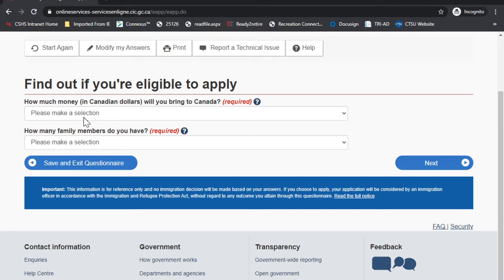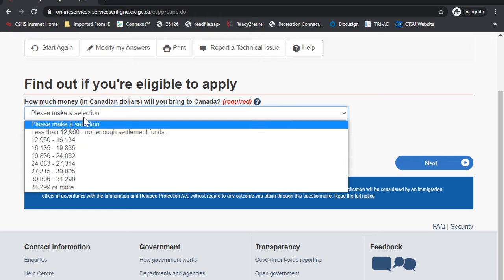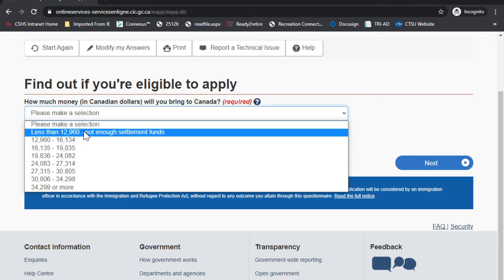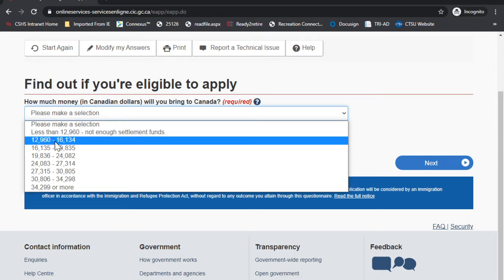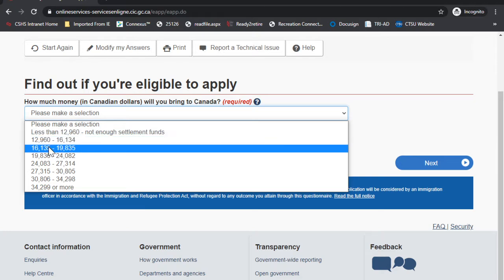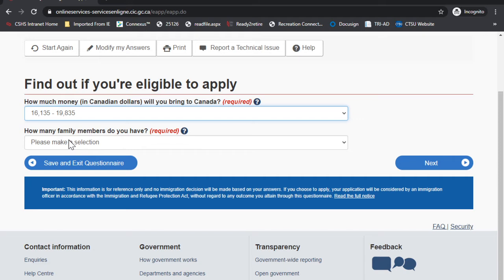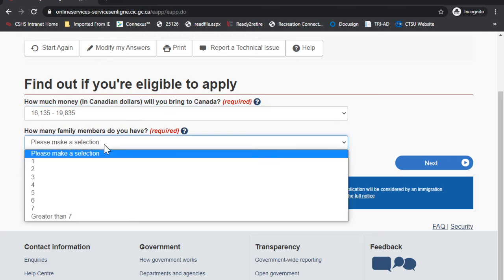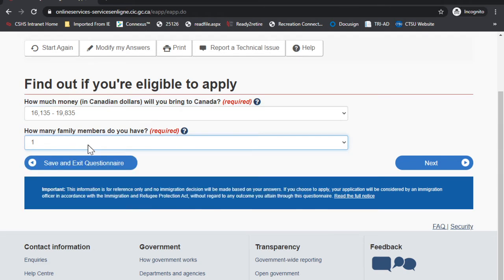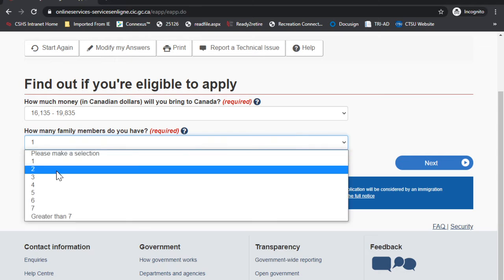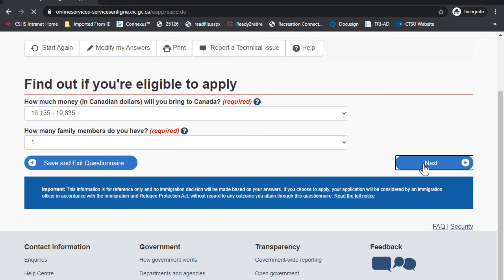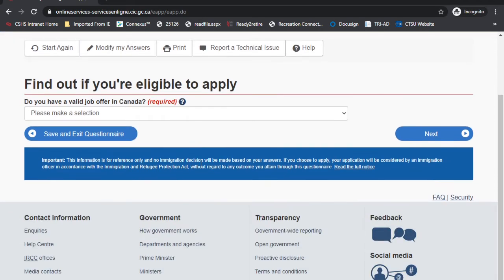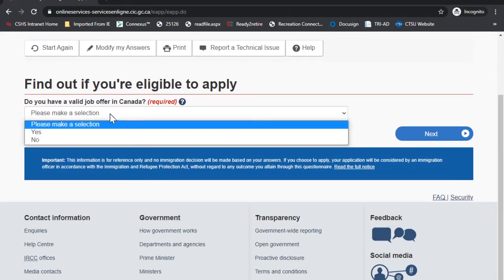And it's asking about how much money will you bring to Canada. As you can see, the minimum amount is over 12,960. So let's select 16,000. How many family members do you have? If you will bring 3 with your spouse and kid, then select 3, otherwise select 1. Do you have a valid job offer in Canada? If you have, then you can select yes, otherwise no.